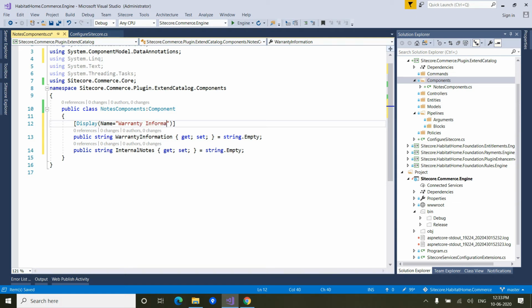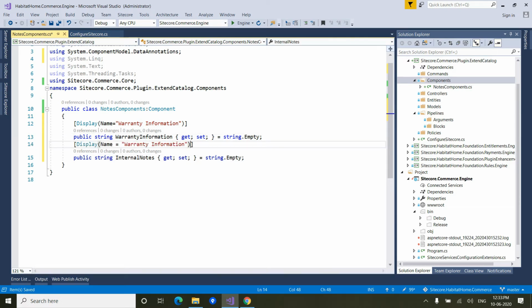So the first one is warranty information. Just copy this entire thing, paste it before the second property and rename it to internal note.